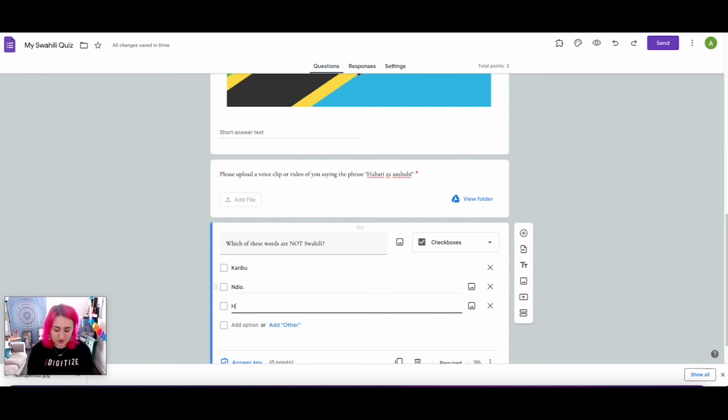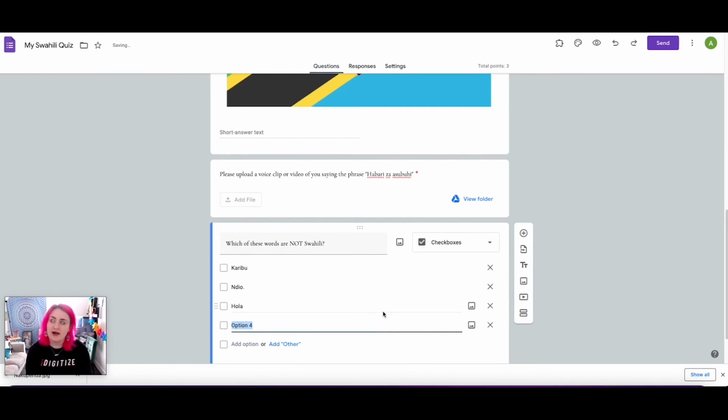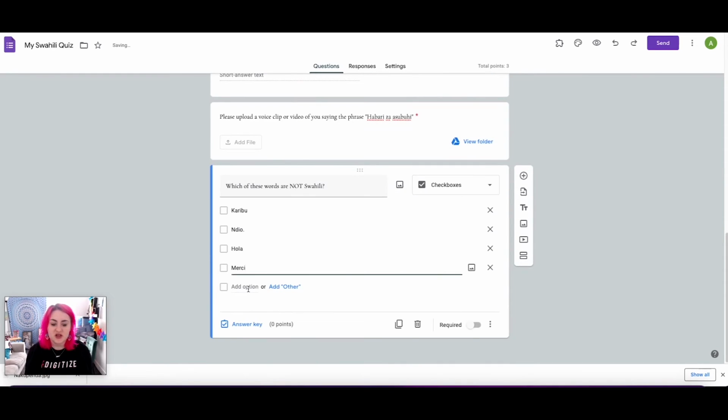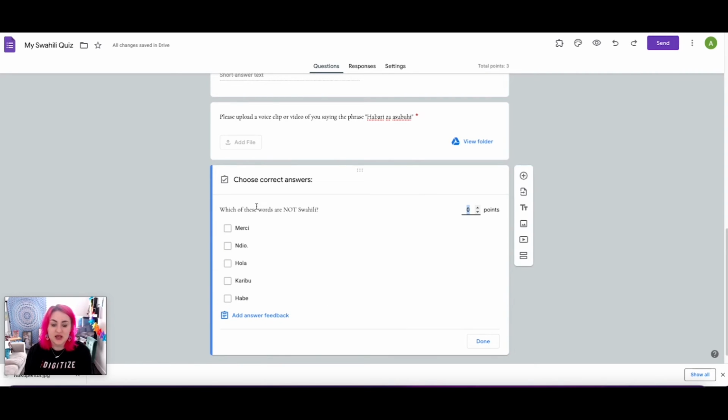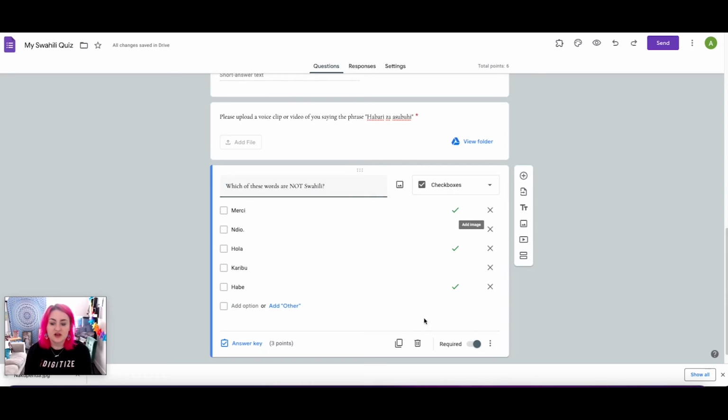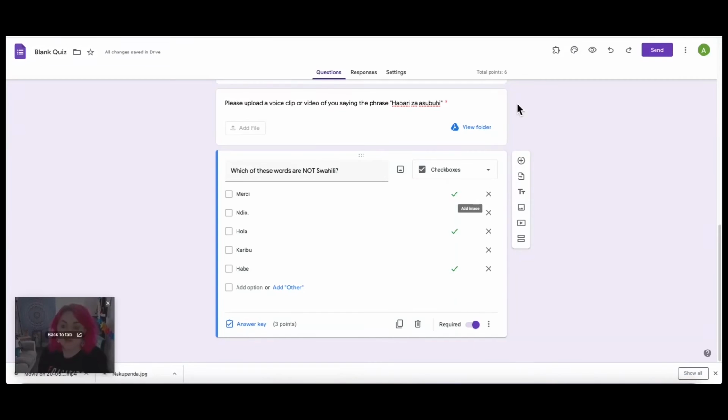So we have hola. We have, what other words can we use? Merci. We could say haba. And then what we're going to do is add required. We can move these around. And then we can go to our answer key and say the words that are not Swahili are merci, hola, and haba. And because that's 3, you then get 3 points. Done. And then they can choose which ones they want, and then that will give you the total points up at the top.